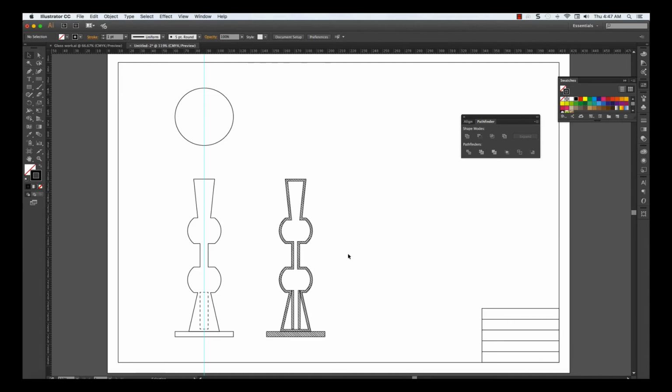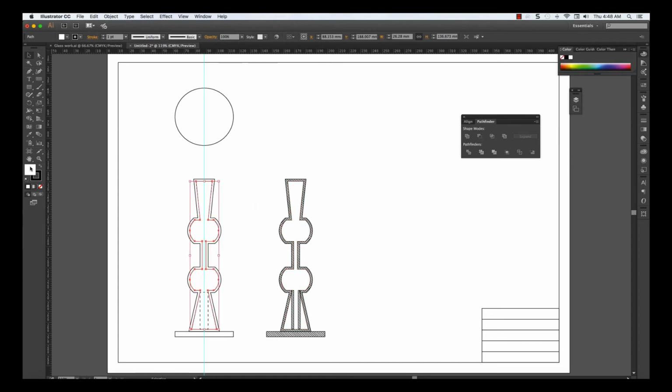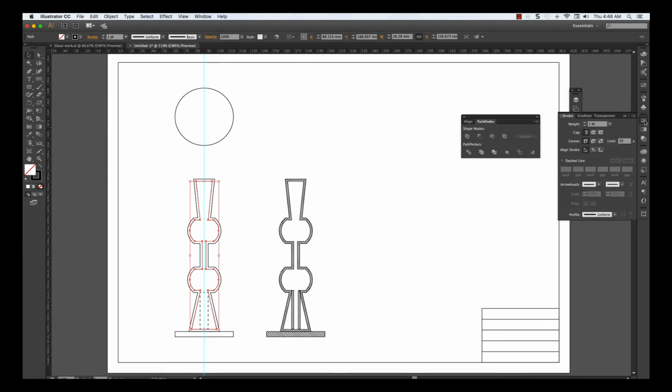hidden lines are shown as broken. So I'm going to take our initial offset path and just copy that. Just knock out the fill and go to dashed. There it is. And now I can correct that cylinder.